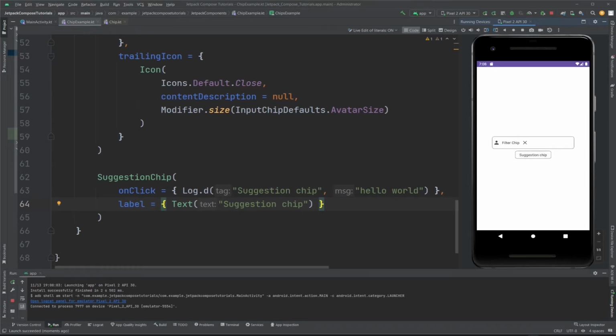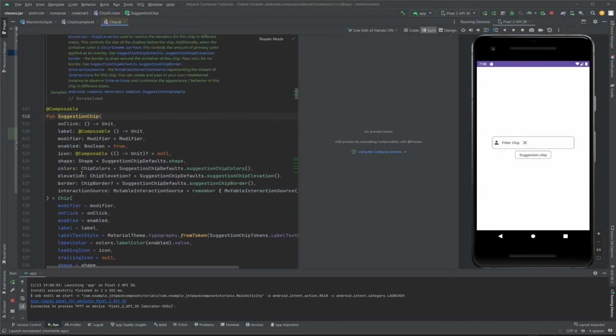The suggestion chip and assist chip are similar ones. The suggestion chip doesn't have, I guess, a trailing icon. So trailing icon and these things are not available in the suggestion chip, but in the assist chip. So if you have any icon, then you can provide this. Otherwise, don't use assist chip.